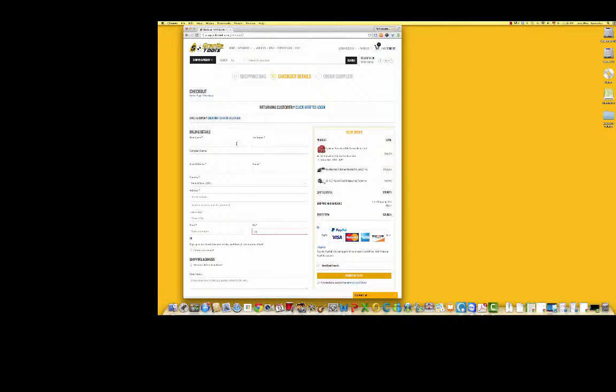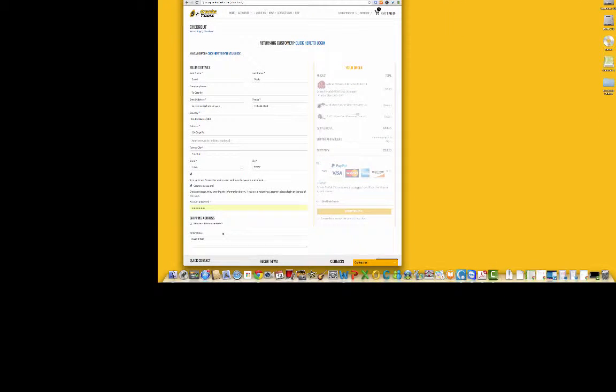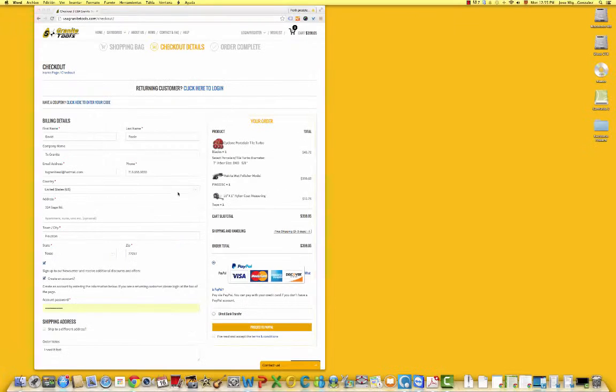Next, we need to enter the data that will be used for billing and shipping. So, we need to type your first and last name, company name if you want, main email address and phone number, country, billing address, city, state, and zip code. Let's check the Create an Account box and create a password. Once you create an account, the system will keep record of your data, so you won't have to enter it again. If you need to ship to a different address than your billing one, please specify it here. You can also add a note in case you need to.